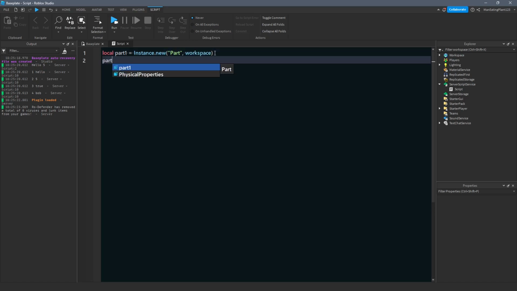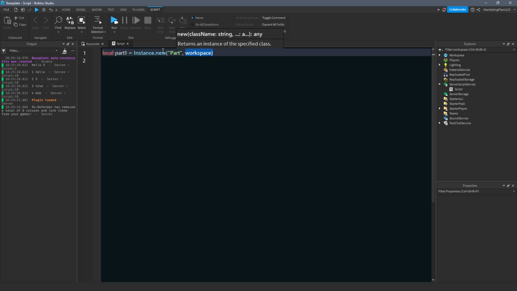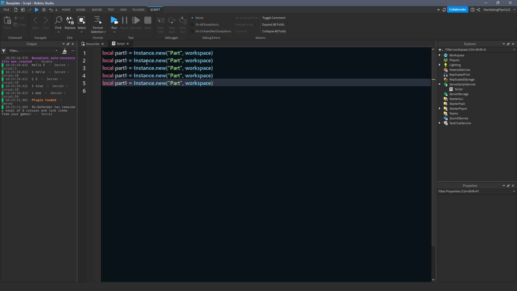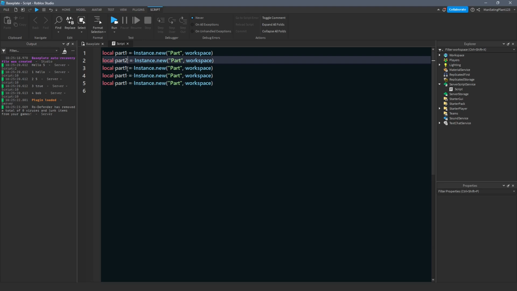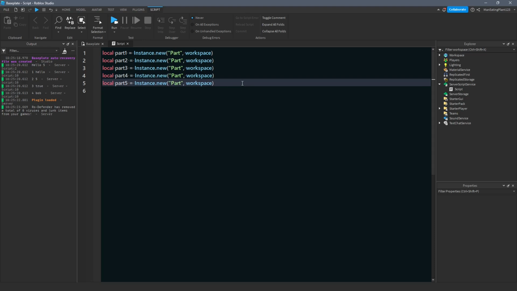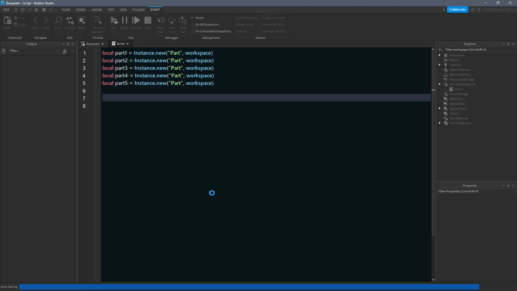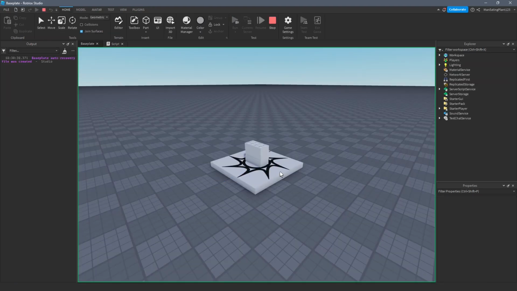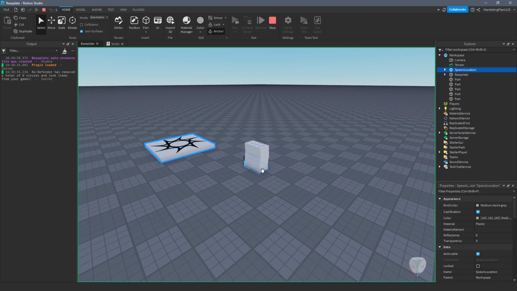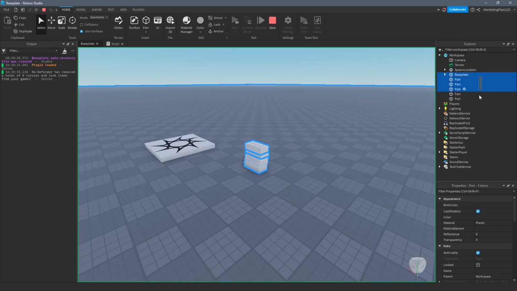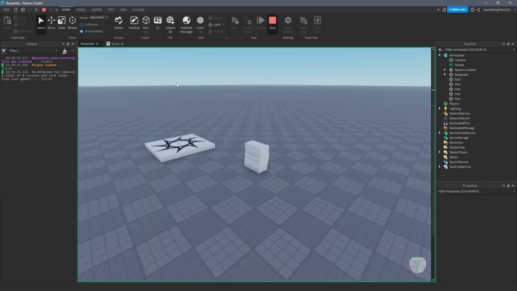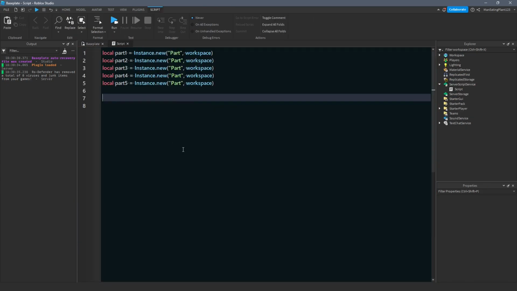Then we're going to say local part2. Actually, you know what I'm going to do? I'm going to copy and paste. We're going to create 5 parts, actually. And, I mean, there is a simpler way to do this, but I'm not going to make things too complicated. So, we have 5 parts, and when we run the game, they will insert into the workspace, and they'll all spawn at the origin. Right there. 5 parts. And we see 1, 2, 3, 4, 5, right? All right, cool. So what am I trying to do here?